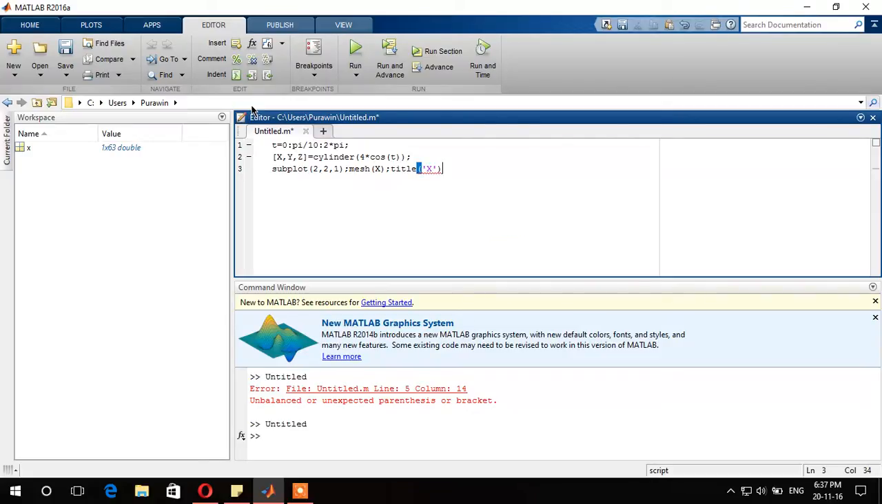Subplot 2, 2, 2, and this is going to be mesh, and the title is going to be Y. And subplot 2, 2, 3, mesh. Oh, sorry, the title is going to be Y. And, oh, sorry, it's going to be Z.